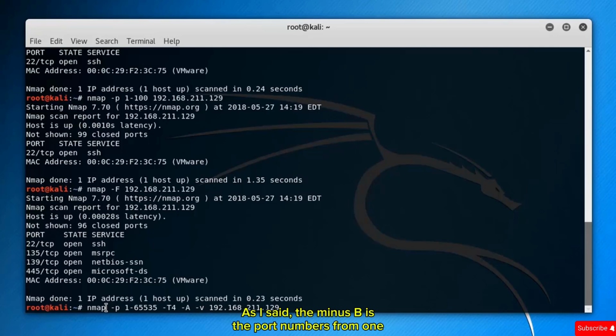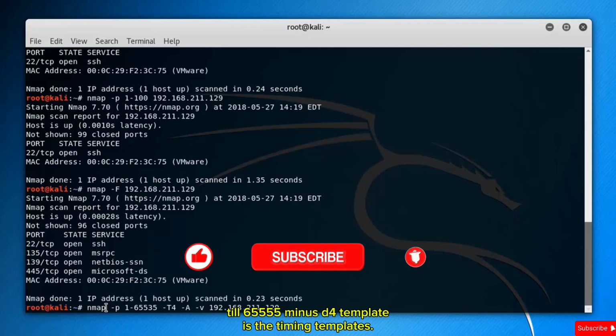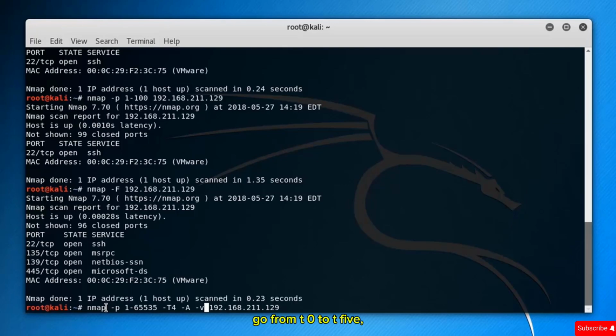What are these attributes? As I said, the -p is the port numbers from 1 till 65535. The -T4 is the timing template. Actually, this is an attribute that can go from T0 till T5, T0 being the slowest type of scan, and T5 being the fastest. Here we are controlling how fast Nmap responds and scans. So this is a timing template, and it gives the user an easy way to tune how fast Nmap performs. As we said in the previous video, it goes from 0 to 5: 0 being paranoid, 1 sneaky, 2 polite, 3 normal, 4 aggressive, and 5 insane.